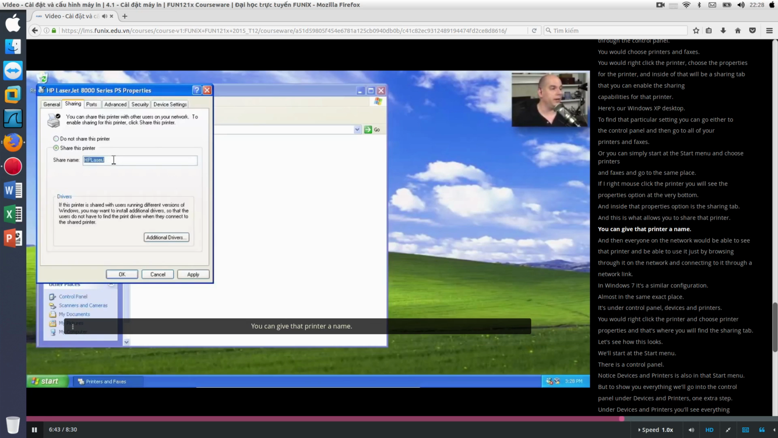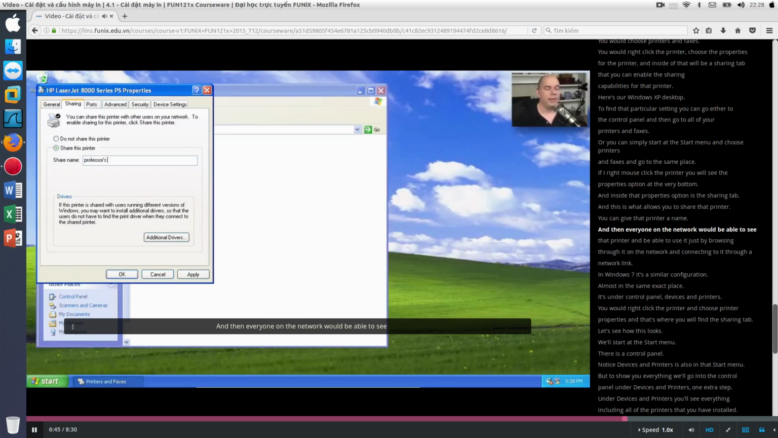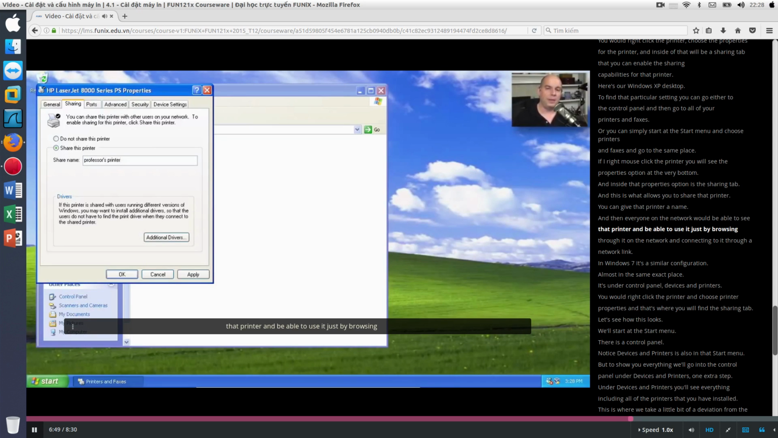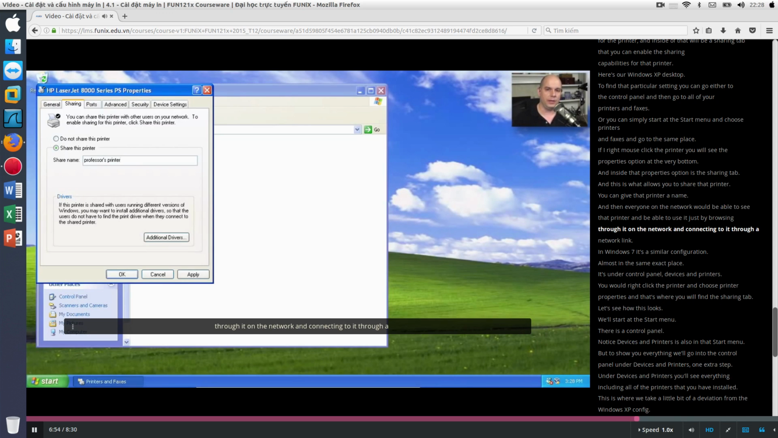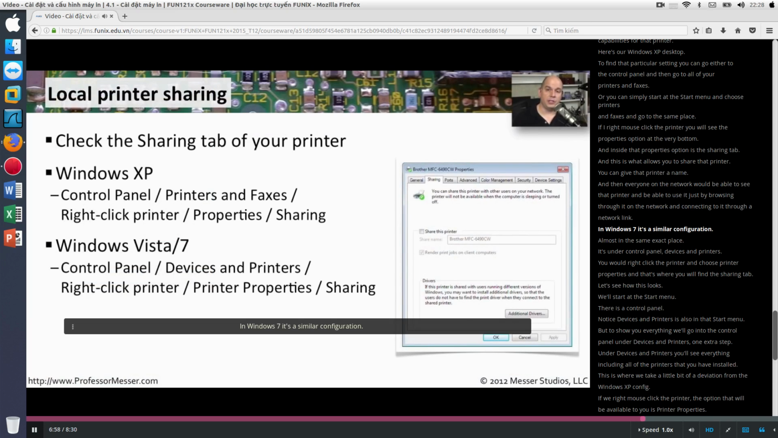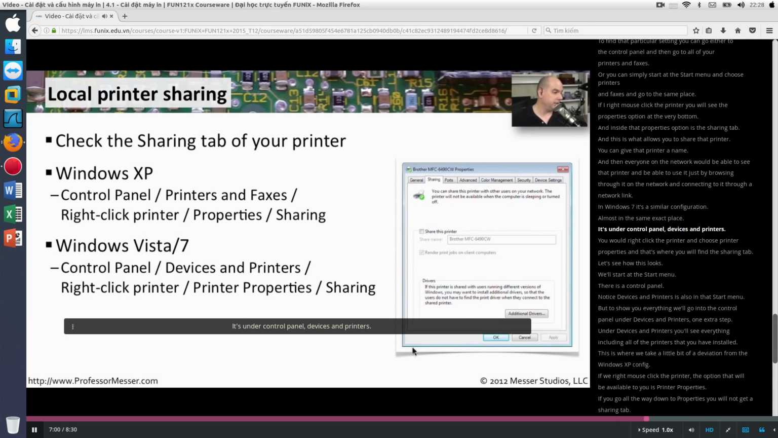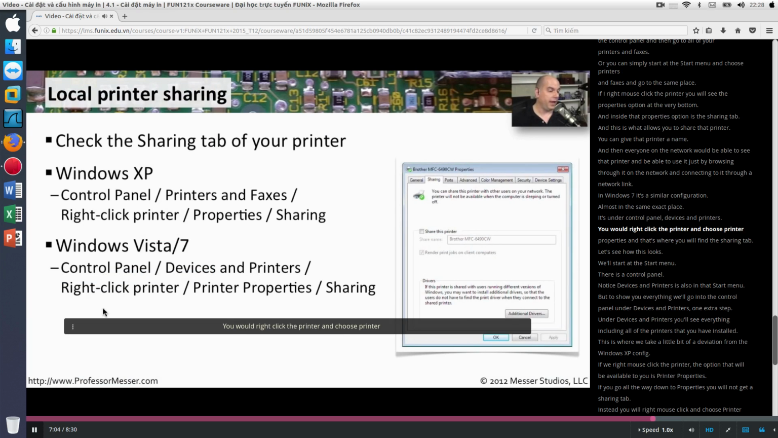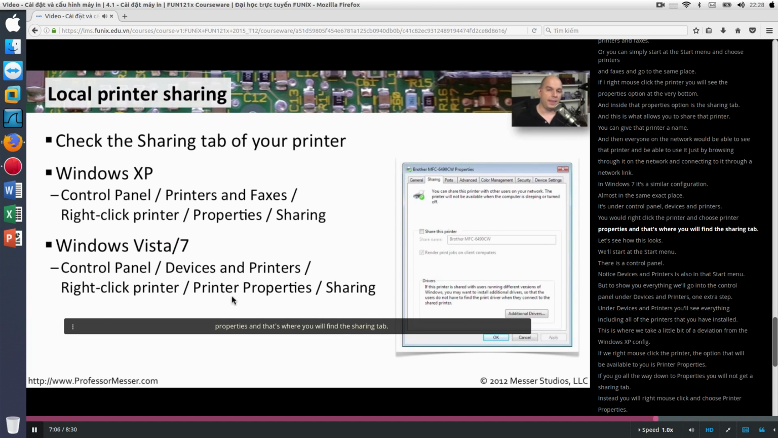You can give that printer a name, and then everyone on the network would be able to see that printer and be able to use it just by browsing through it on the network and connecting to it through a network link. In Windows 7, it's a similar configuration, almost in the same exact place. It's under Control Panel, Devices and Printers. You would right-click the printer and choose Printer Properties, and that's where you will find the Sharing tab.